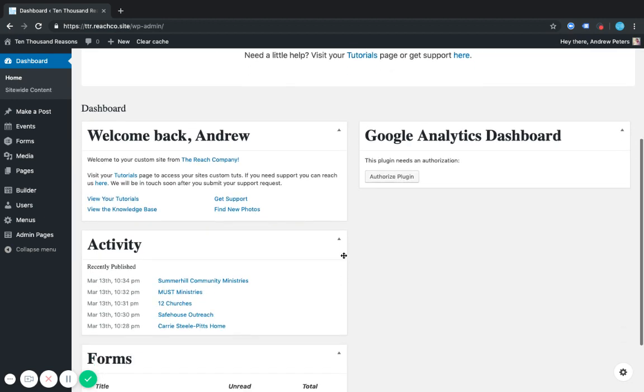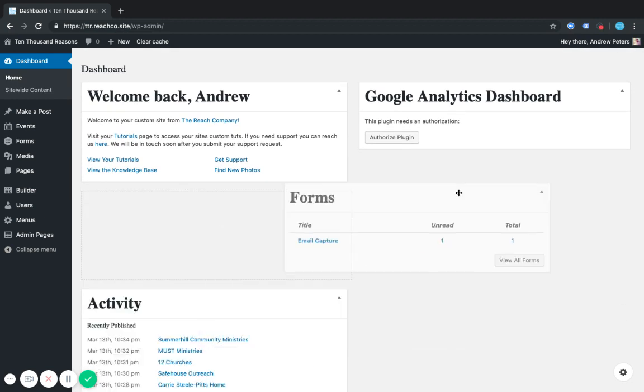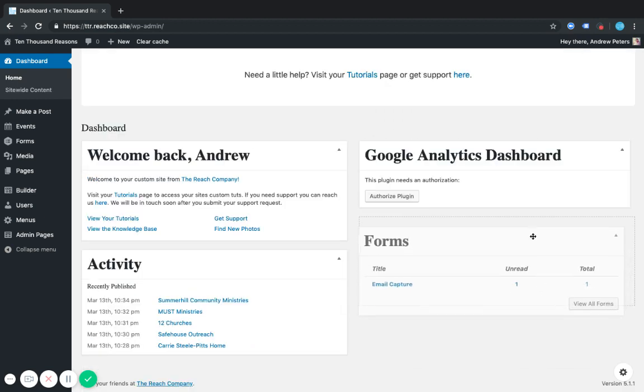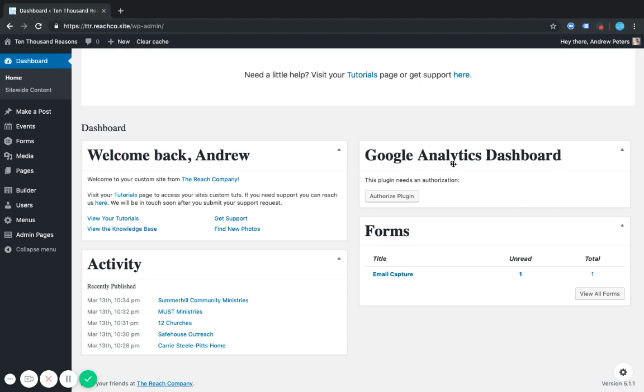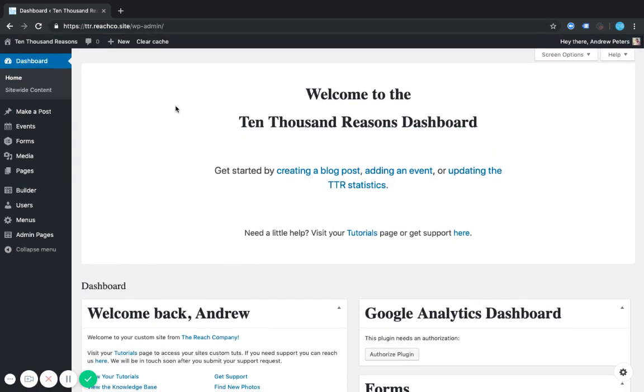And if I scroll down, there's a few quick little things. The first time I log in, I like to move these around. Obviously, when you get your site it'll have analytics turned on and all that. And what we're going to do now is we're going to go through each of these quickly.